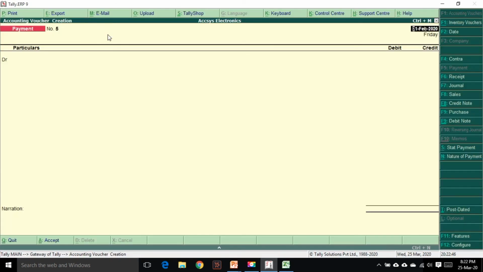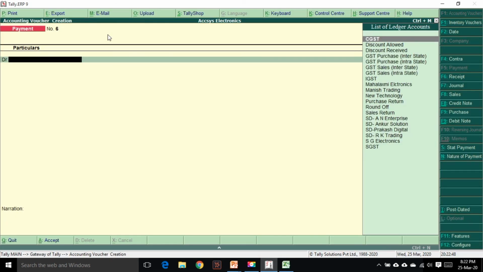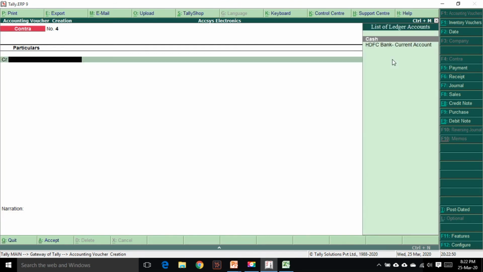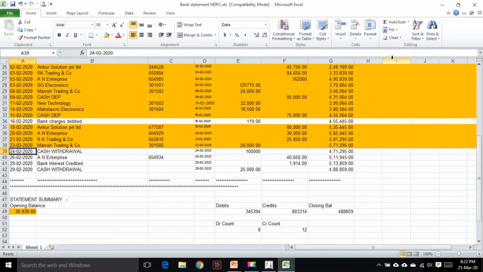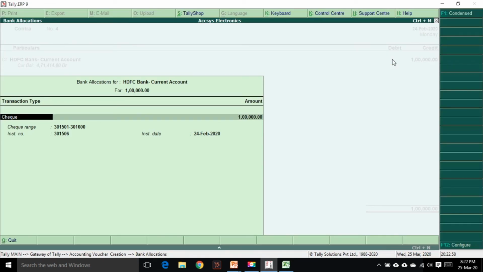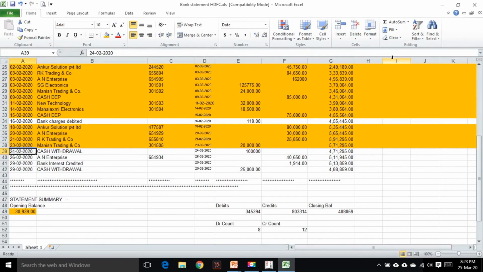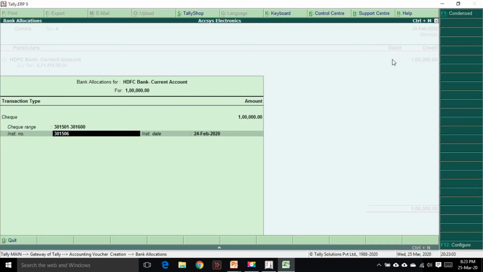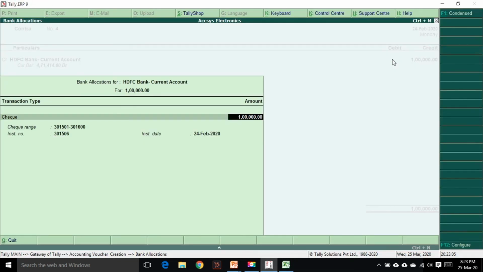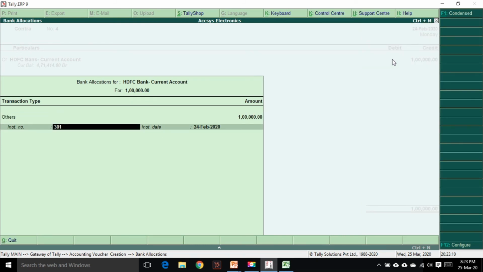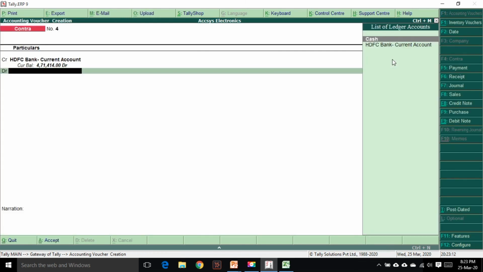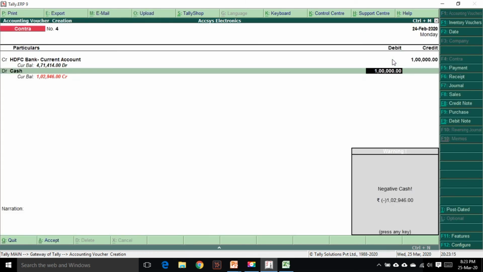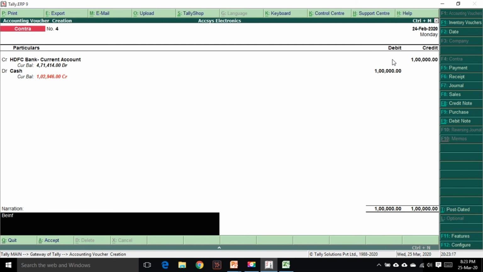Next, cash withdrawal on 24th February. For cash withdrawal, bank will be credit. Amount is 1 lakh. There is no check number given, so choose here others. Delete, no need to give check number. Debit cash, being cash withdrawn.